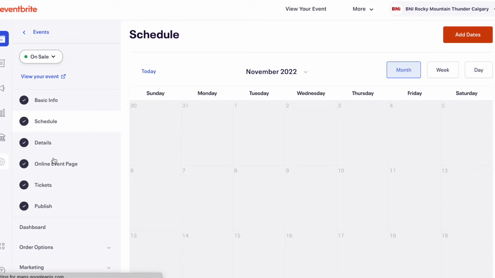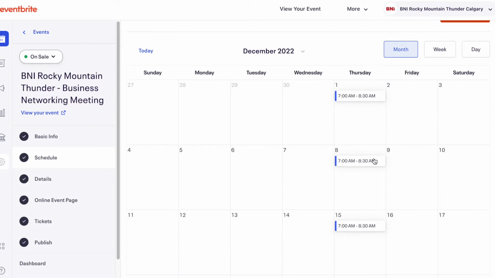So once you're logged into there, really simple. Go in and say, okay, you know what? December 1st, say we're not going to have a meeting. All you have to do is go in, click, and you can actually delete that meeting right there. Then nobody can go in and register via Eventbrite. This is the difference between using Eventbrite and using BNI Connect.